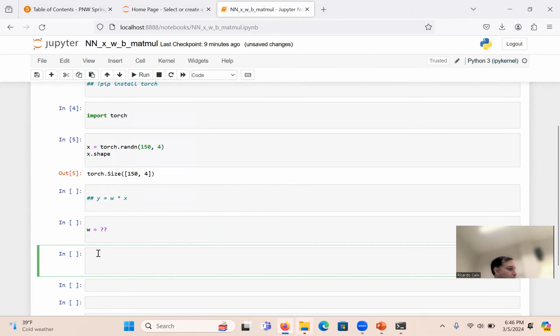So I'm going to do here y equals torch.matmul. Notice it literally is matmul for matrix multiplication between x, w. Do you see that? So I'm multiplying these two to produce a new representation, okay?